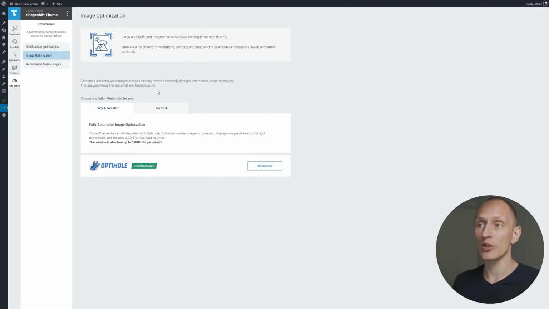Next up, we have image optimization. So images on your website are generally what slow down a page much more than other elements, because a bunch of text is very small in terms of file size, but an image can easily be half a megabyte or a megabyte or even more. So how do we fix that?